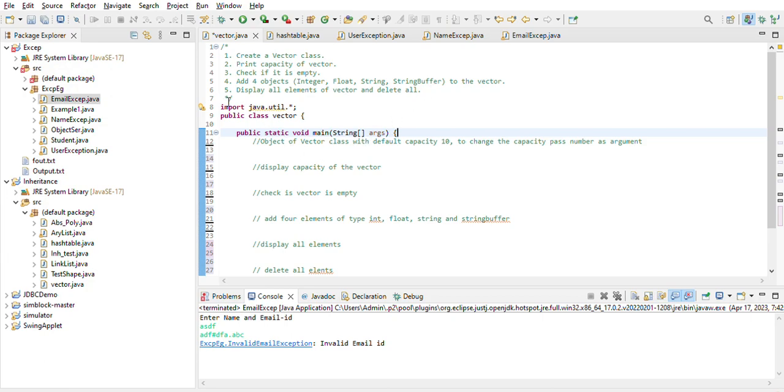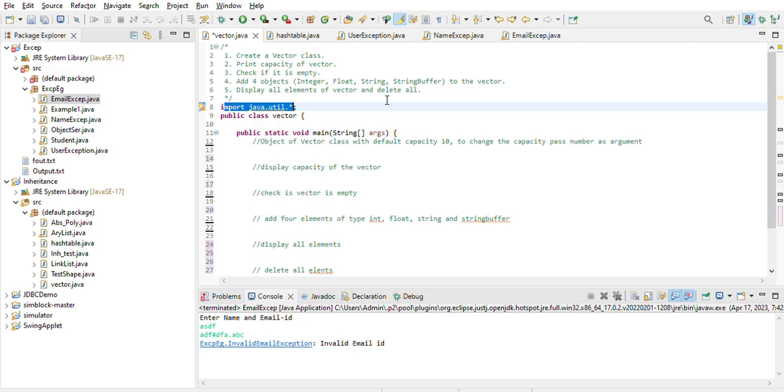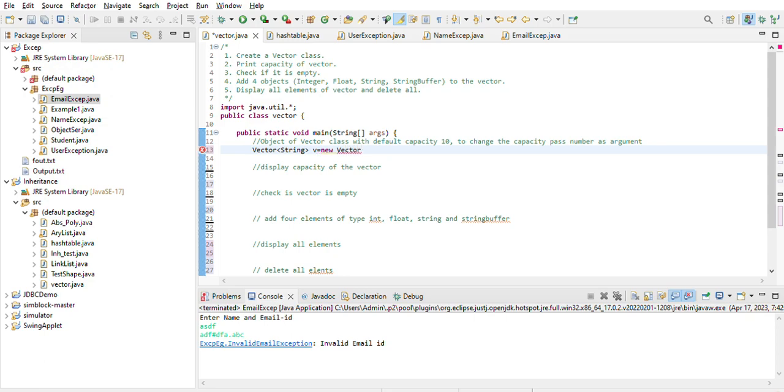So first of all, we have to import java.util as we are working with the collection classes. Then we have to first create object of vector class. So vector, we have to mention the type. Either you can write string or you can write object as a general type, which will accept all the objects. Then new vector and the argument.